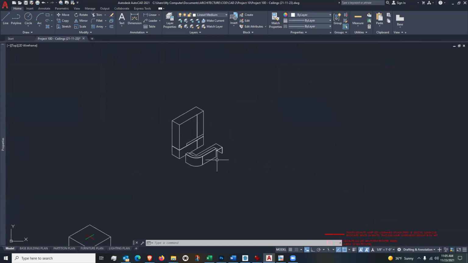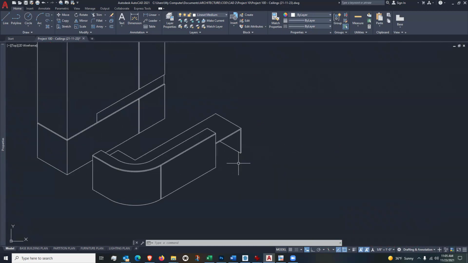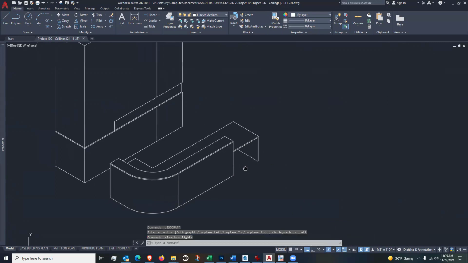So what I like to do when I'm doing these is put a vanity or a modesty panel that goes across here. And let me go back, turn my ISO back on, and I'll just switch to isoplane right. So if I were doing that, I guess I have to be isoplane top here.